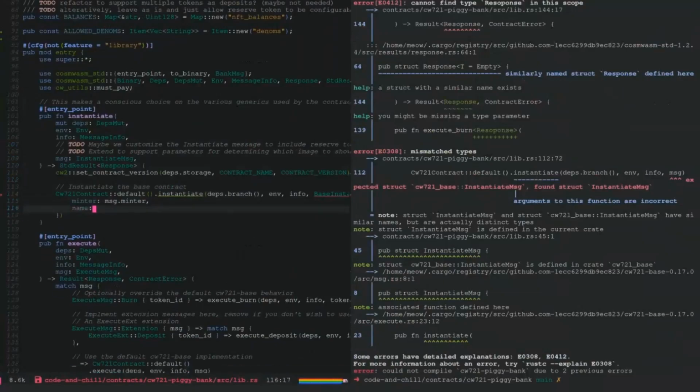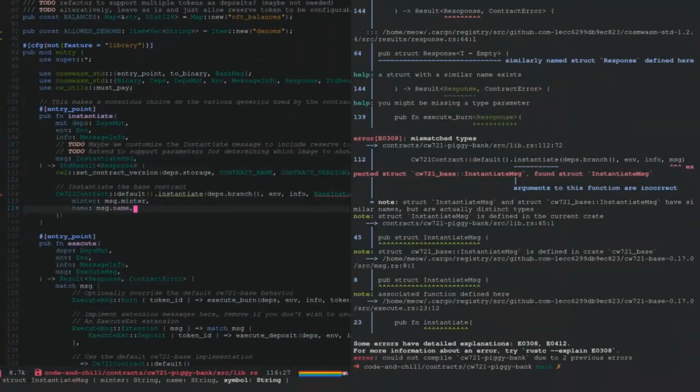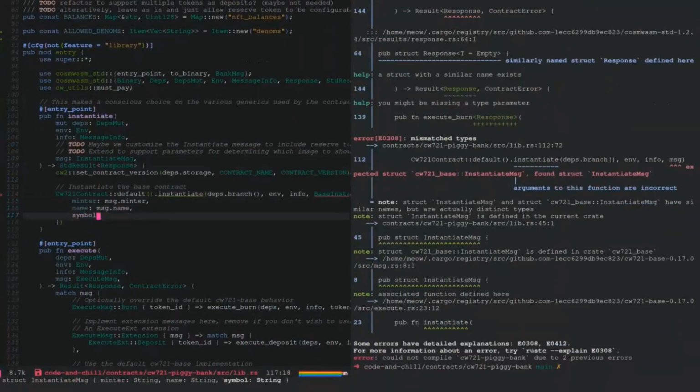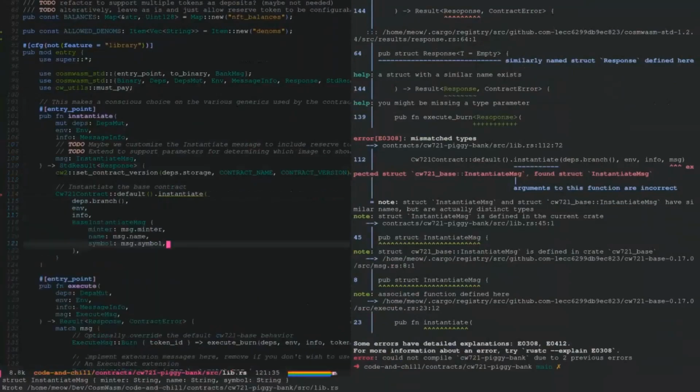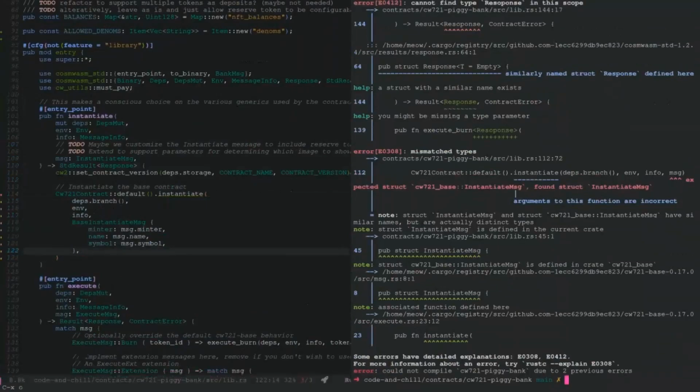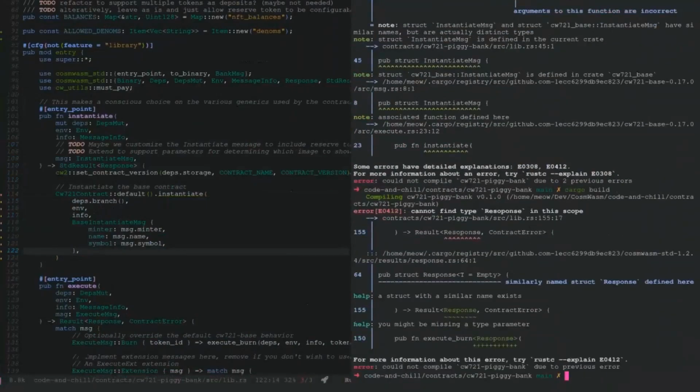So we're just basically regurgitating that info into the format it expects. Then we're going to add the name. That's just going to be message.name. And then we are going to add the symbol, and that's just going to be message.symbol. And now if we save, that fixes all our errors. But we still have some more errors later on in the file. So we're going to finish up the instantiate part and then we'll move on.